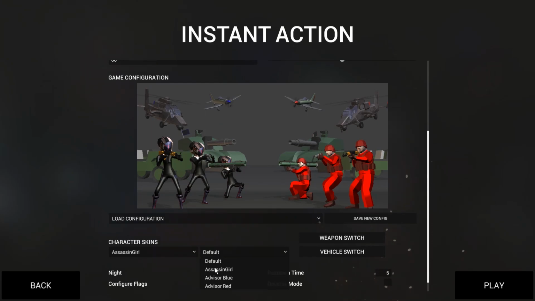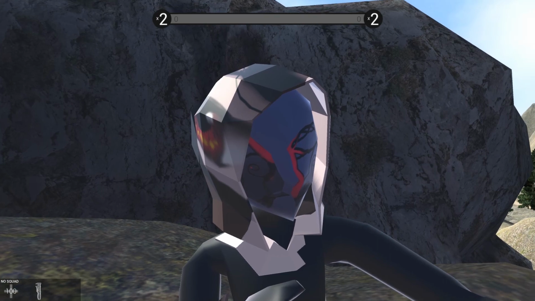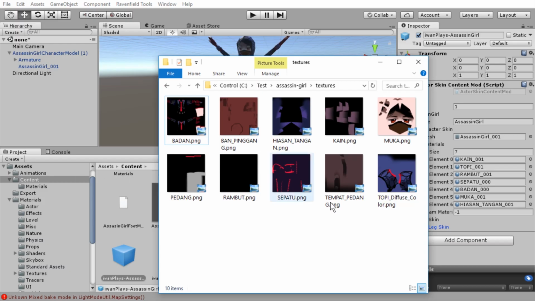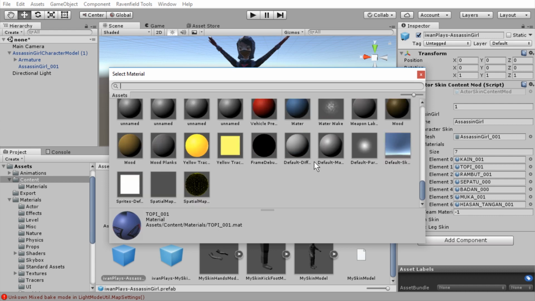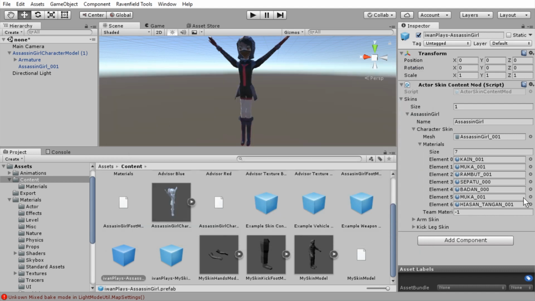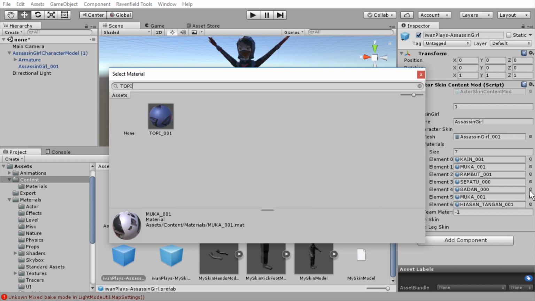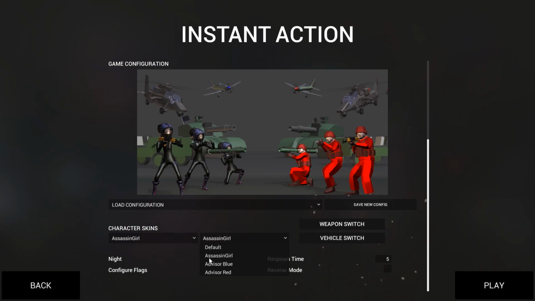Please. Oh no, it's still horrible. Okay, so for some reason instead of her face we see the hood texture, I guess. The hood texture is topi. So topi and muka need to be switched, so maybe we have to just reverse everything. I don't know. Maybe. So let's just select muka here. And topi here. And test again. Okay, this looks better.